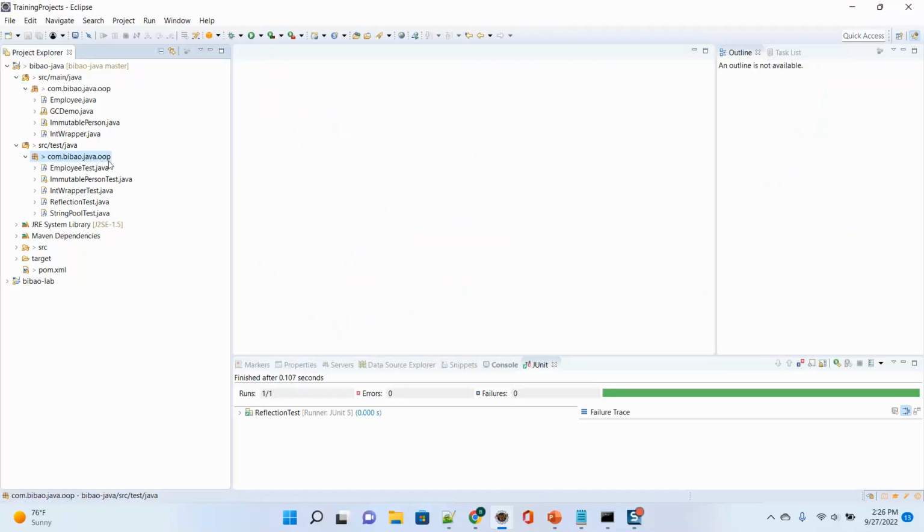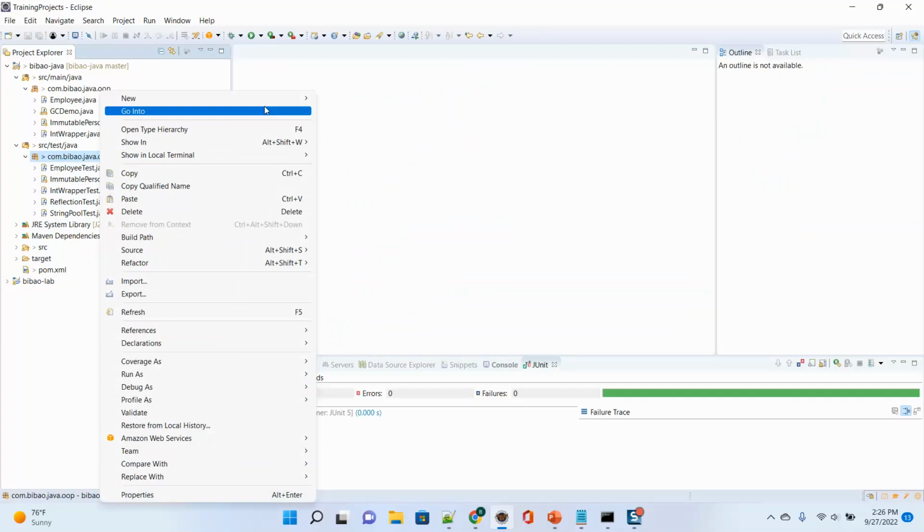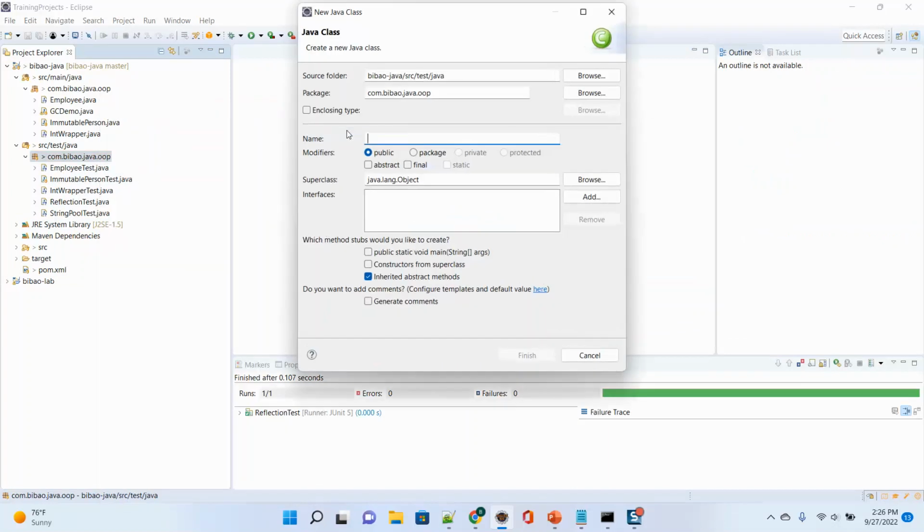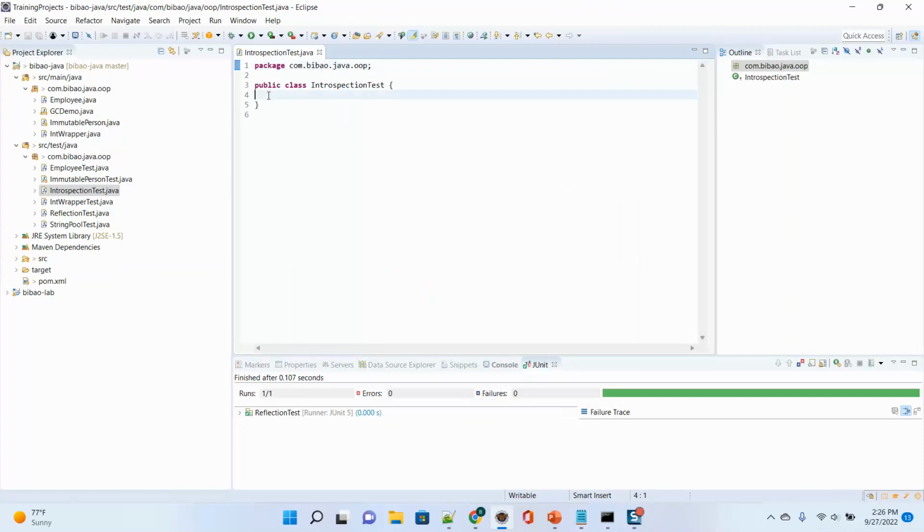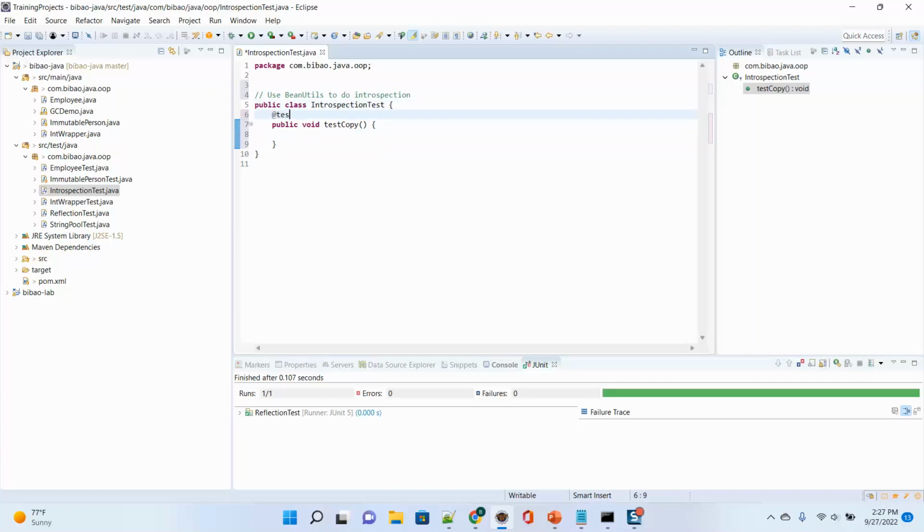Okay, now let's make a test of BeanUtils. We can create a new class, IntrospectionTest. Actually, we use BeanUtils to do introspection. Okay. Public test copy. Okay, now let's do this.